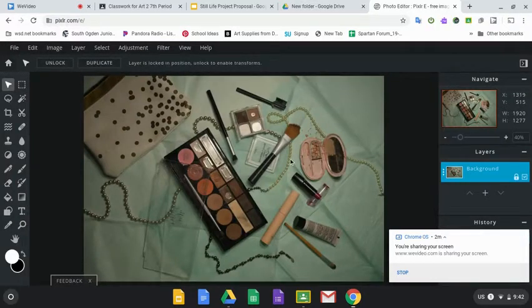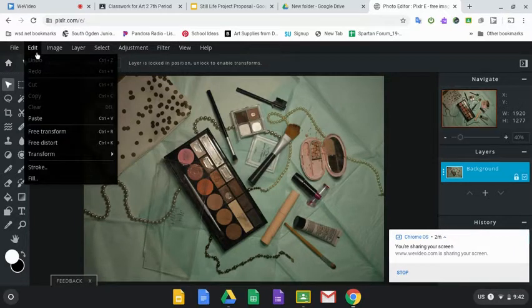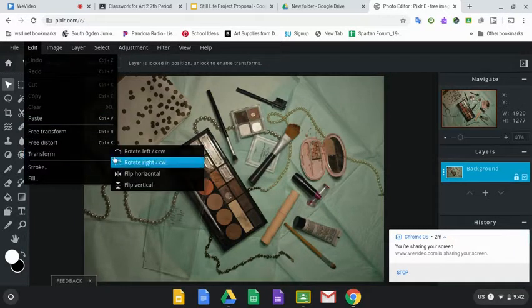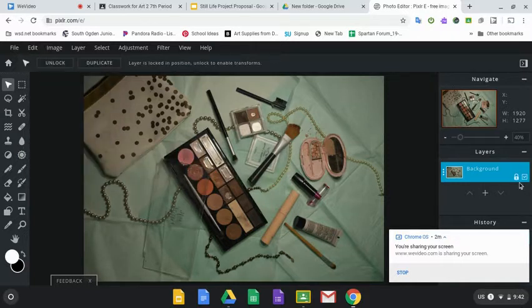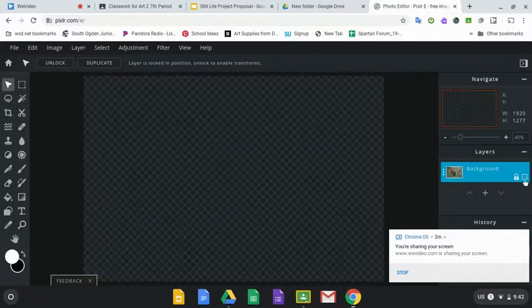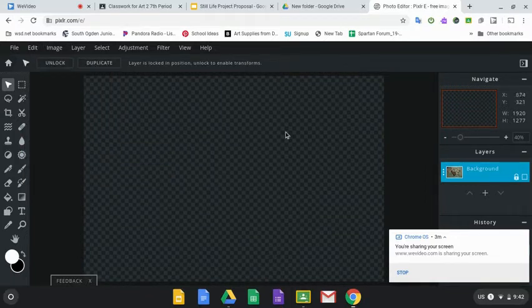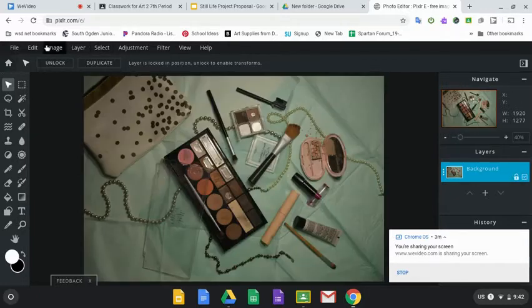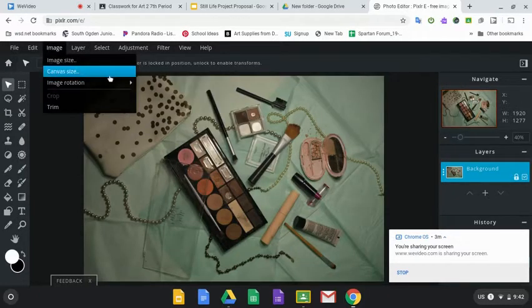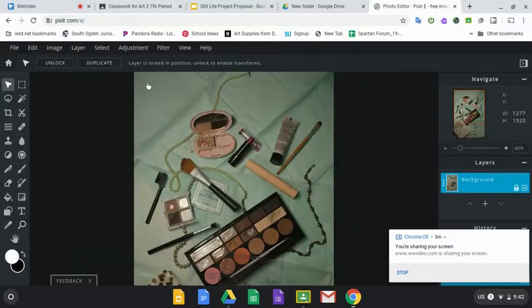First thing you want to do is if you need to rotate your image. So I'm going to go to Edit, Transform, Rotate. Oh, it's telling me the layer is locked. So layers are right here. Here's this little lock. I'm just going to click that, and now my layer is unlocked. I'm going to go to Transform. Okay. Maybe I just need to use image rotation. Sorry about that, guys.